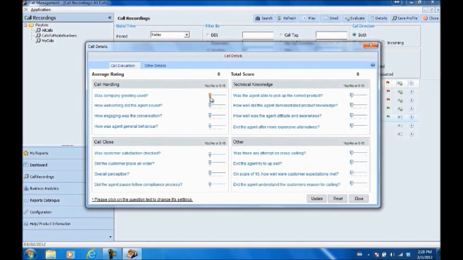So on this call, let's say I'm going to assign some marks here. The first question is, was a company greeting used? I've just said yes, and it's a yes and no type question. Then you've got, how welcoming did the agent sound? Now this is a grading type question, how welcoming, 8 out of 10. So you can give that. How engaging was the conversation? So again, a grading question.